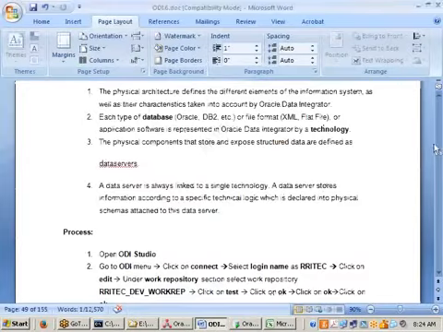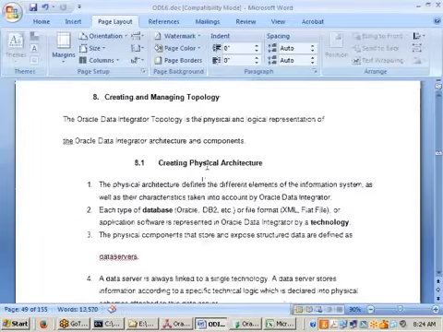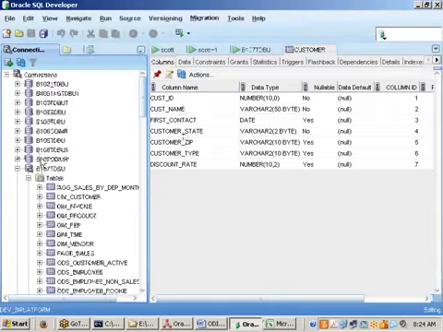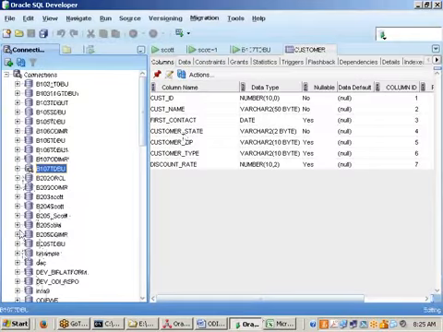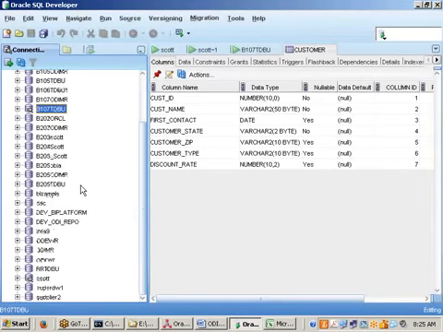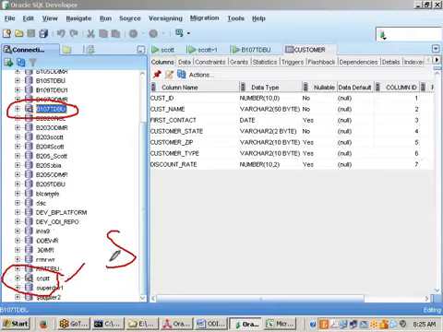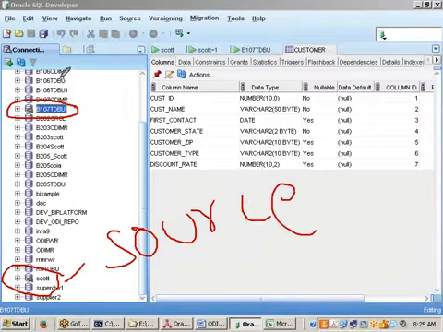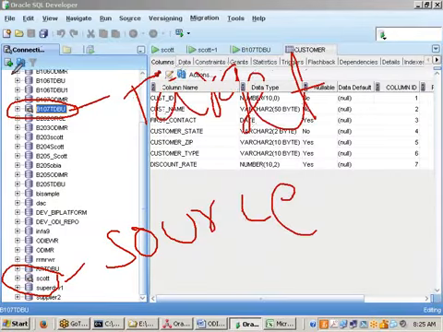Fine. That's the fourth point I want to talk about. Next process: how to create this physical architecture. What is the database name? ORCL is my database name. Under ORCL, I have the source and I have the target. I need to understand how to configure the source and target. This is my target, this is my source. Both my source and target are available in a single database, called ORCL.